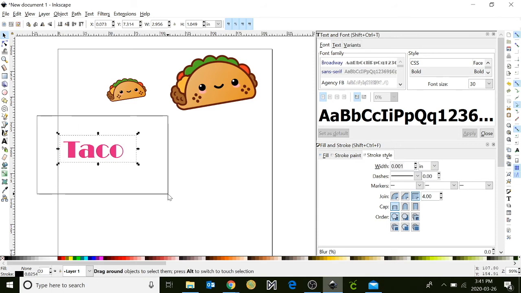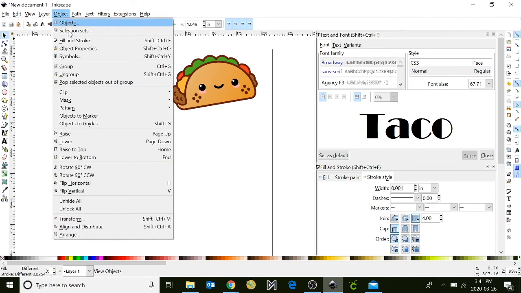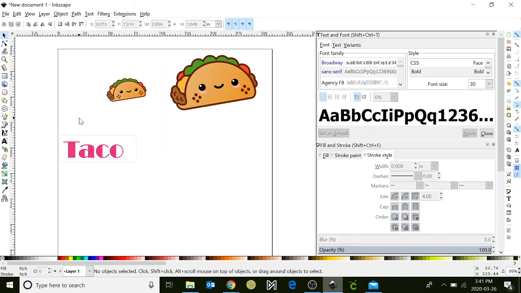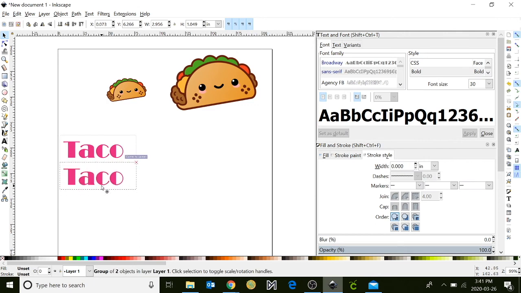Click and drag a square around all of your objects. Go up to Objects and click Group. Now you can see your cut line and your text. You can also draw a box around everything and click Duplicate and make multiples.